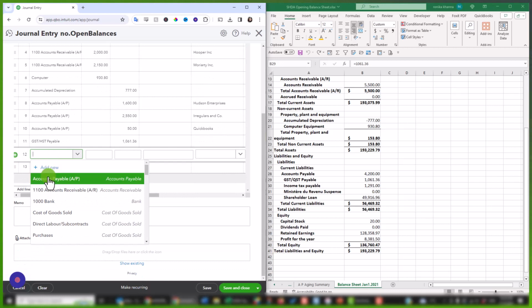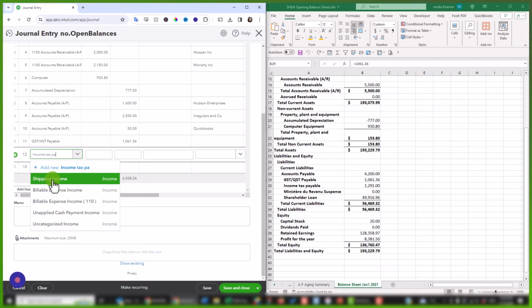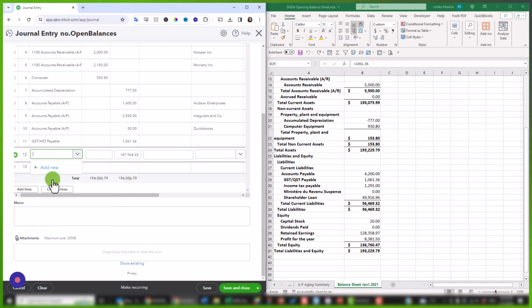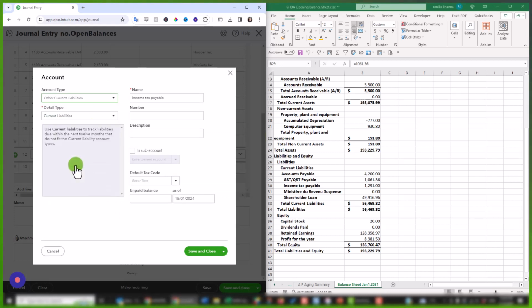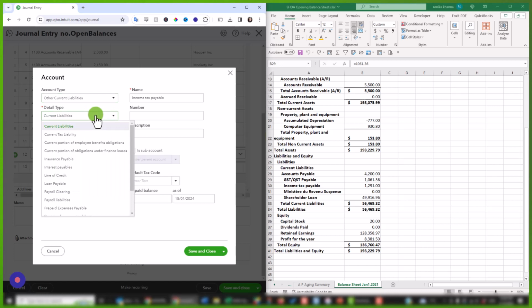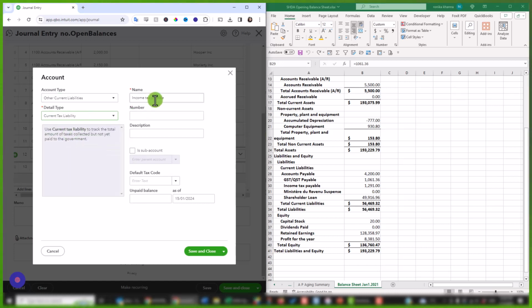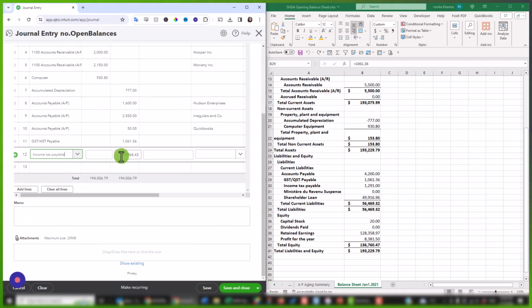Similarly, income tax payable is the amount that we owe for income taxes. This is also not here, so let's set this up. I'm going to type this in. Income tax payable is a current liability, and you can choose current tax liability as a detail type, and the name is income tax payable. Nothing else needs to be entered. And we are going to enter $1,291.